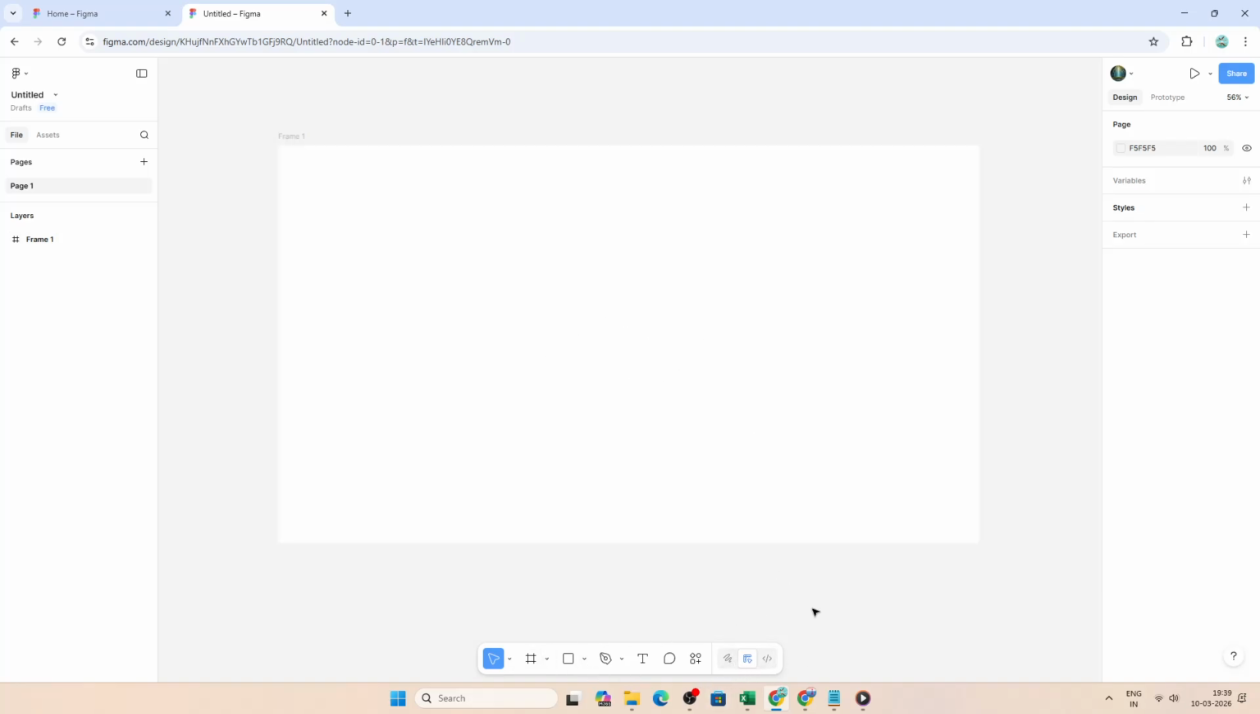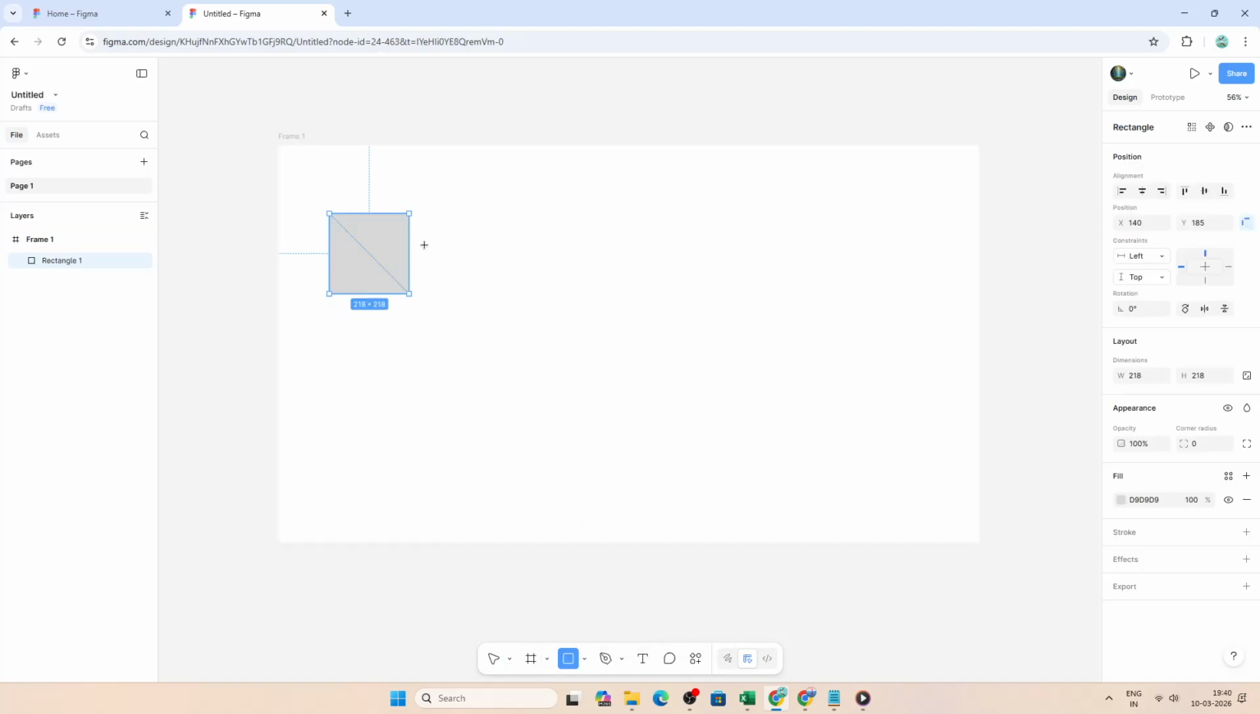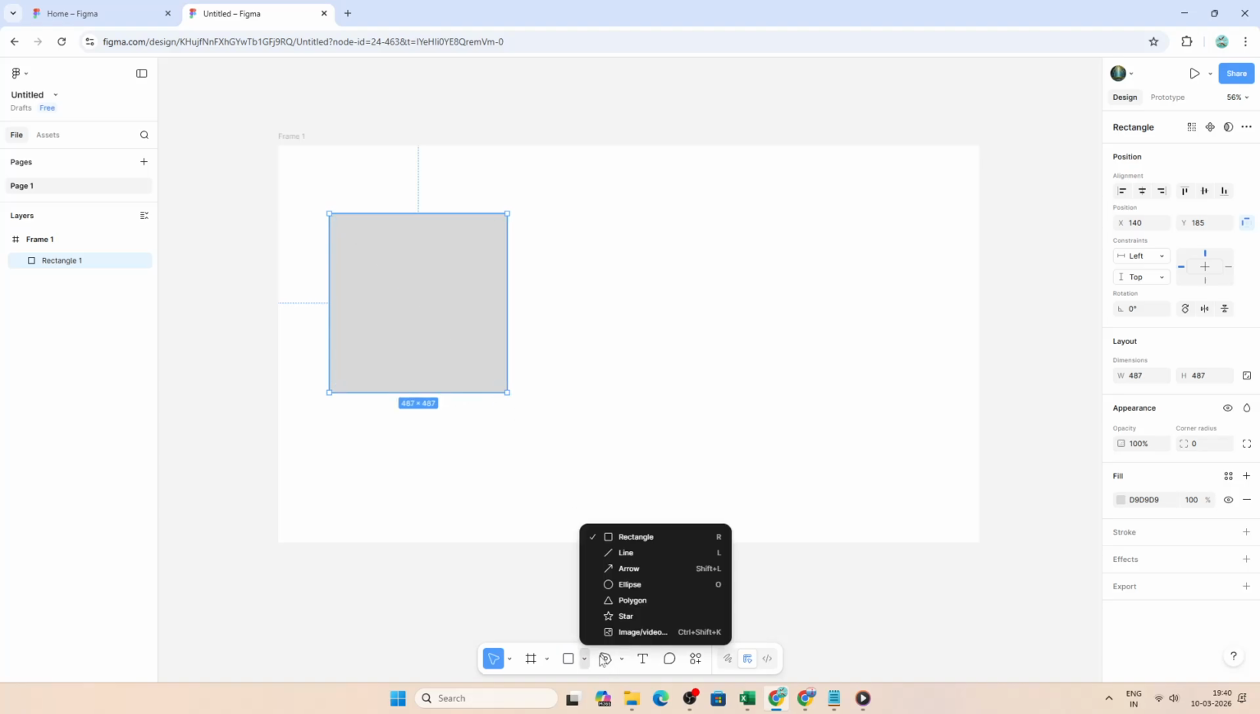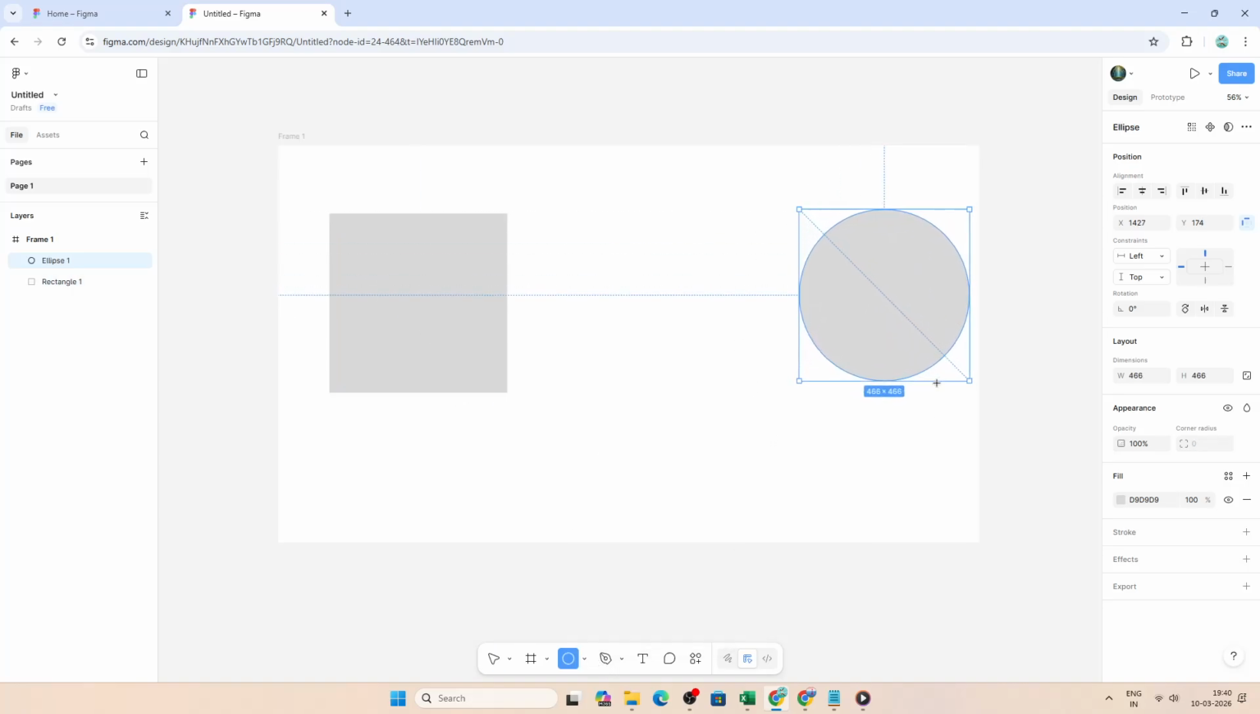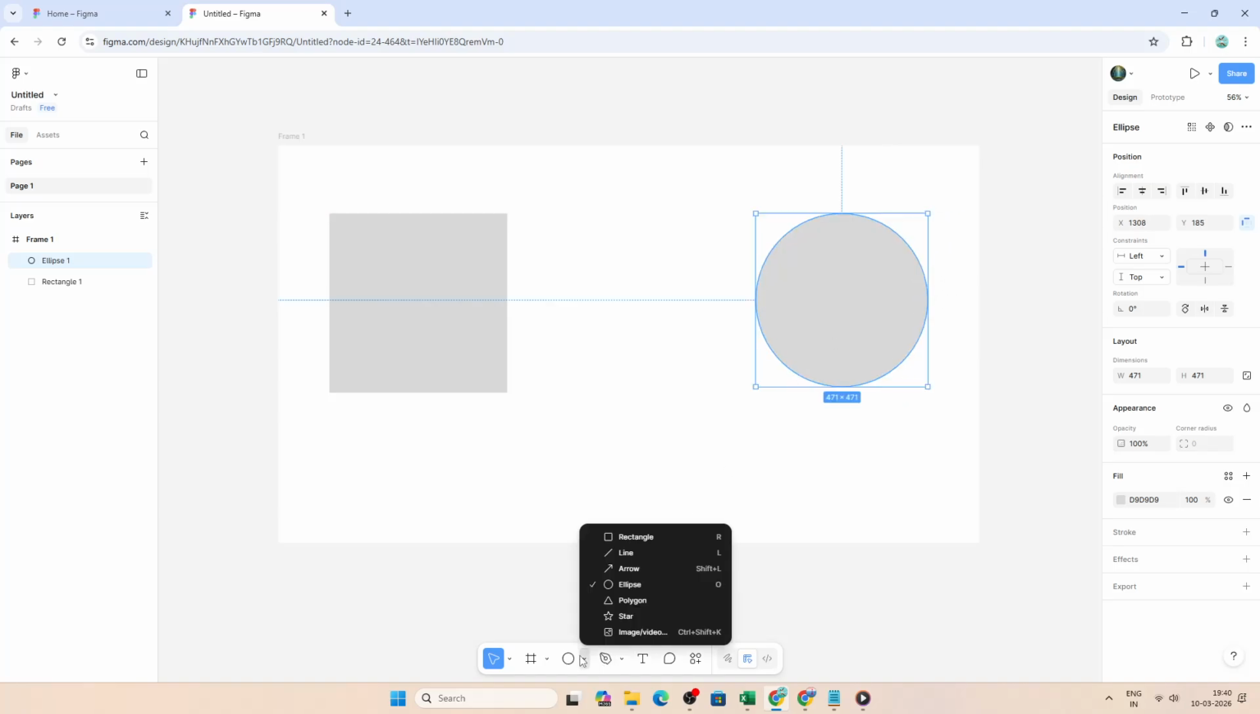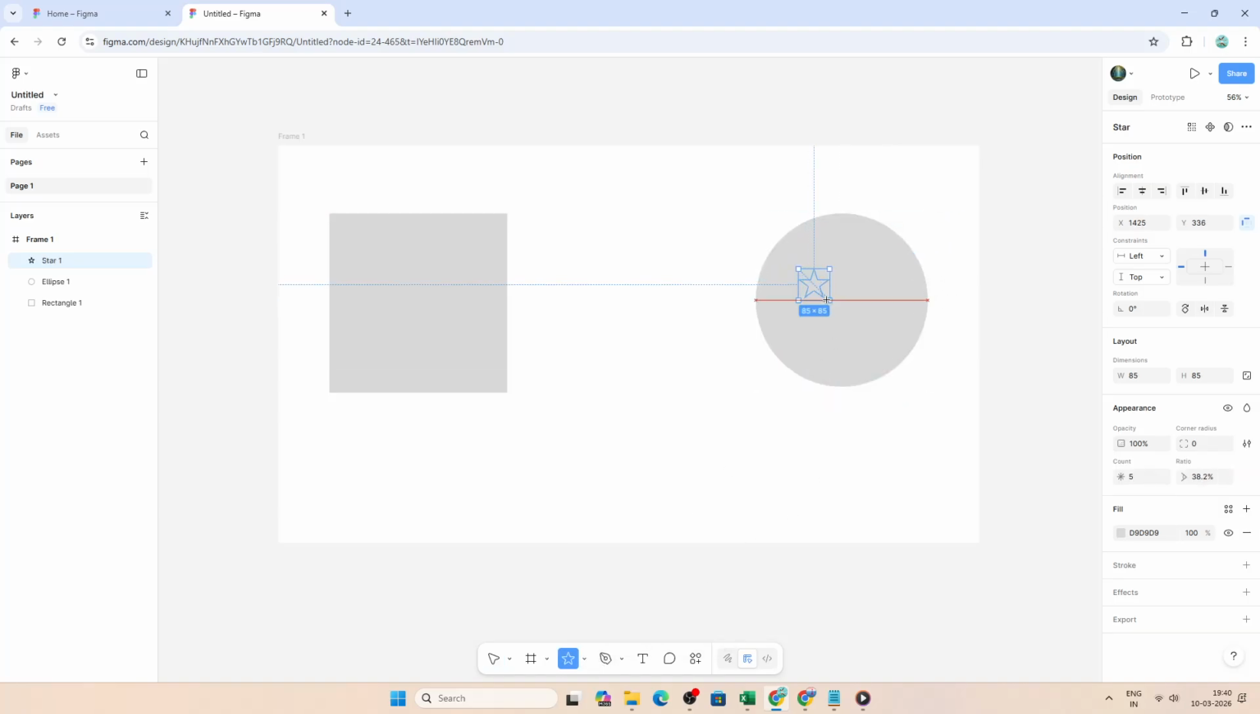tools you need. Look for the shape tool icon in the bottom toolbar. Right next to the frame tool. Click it to choose from rectangles, lines, arrows, ellipses, polygons, or stars. Once you've picked a shape, move your cursor to the canvas, then click and drag to draw it.